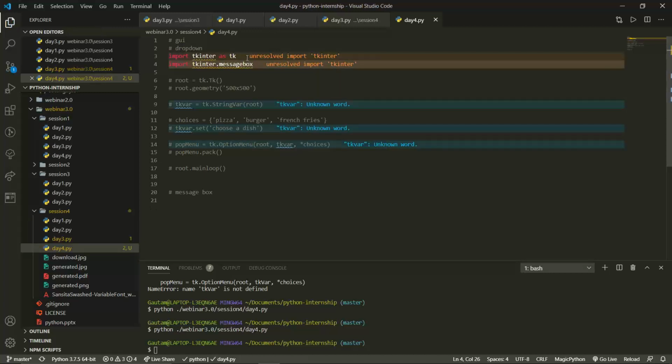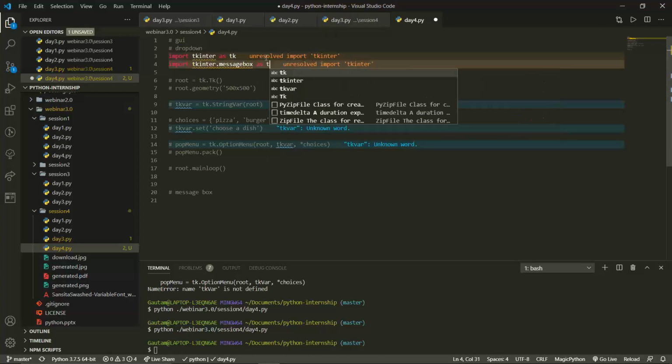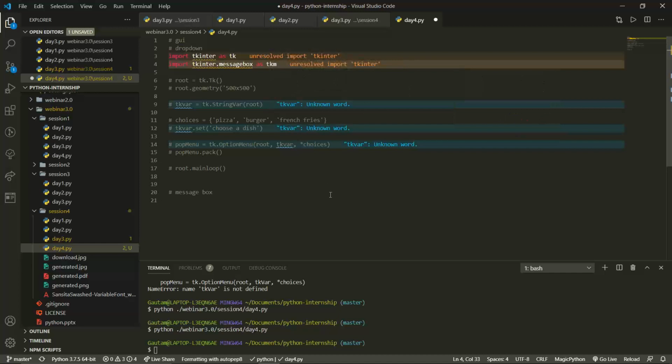Okay, we have imported this. Now we're going to use this. If you want to use it as tkm, that is also correct. If you don't want to use it as tkm, that is also correct. That is your choice. You can use it as per your choice.